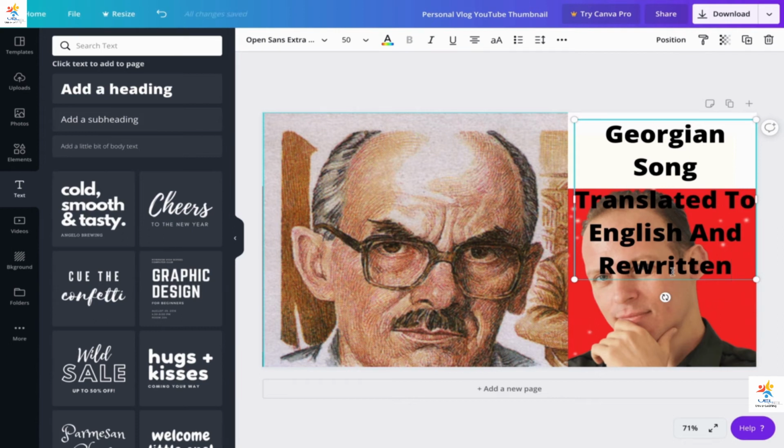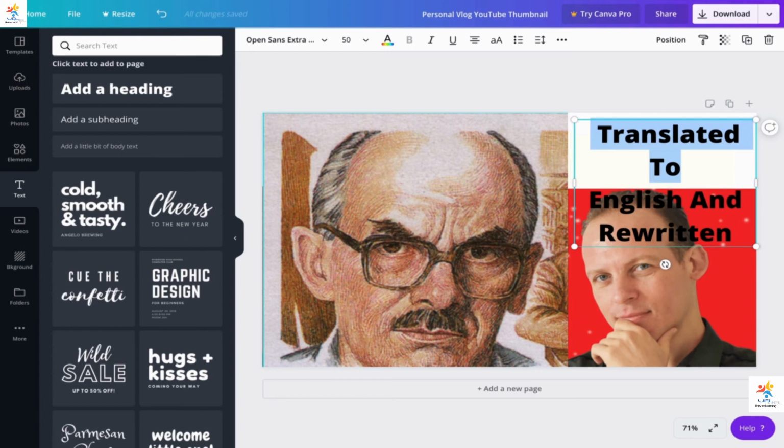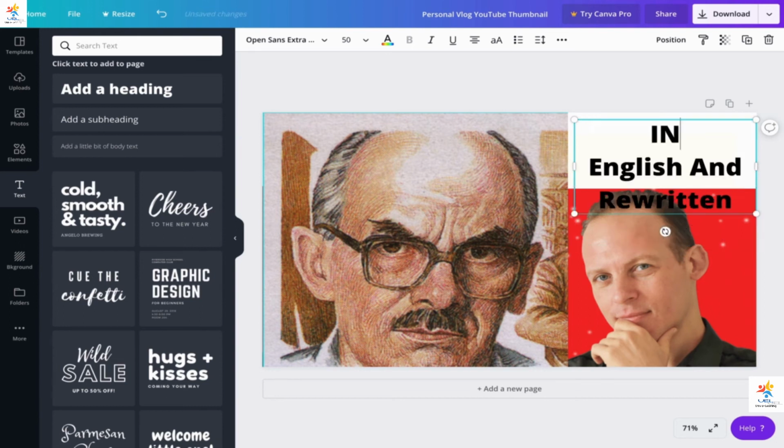I really only have space for 3 words, so I have to choose. And this is something where I don't exactly know the answer, or another way to say that is there are multiple good answers. And interestingly, there are multiple bad answers. So the name of the song is Georgian Song. That's important. The other important thing is it's translated to English. So let's say instead of translated, it will be in English, so that we just save space.